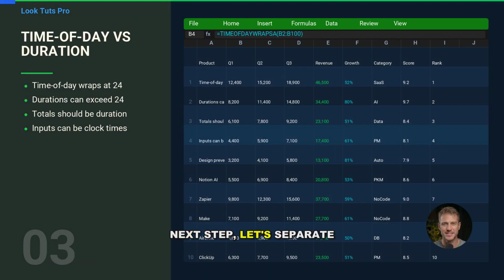Next step, let's separate two things people mix up: time of day versus duration. Time of day is "starts at 9:30 a.m." Duration is "worked 9 hours 30 minutes." They can look identical, but they behave differently when you add, subtract, or total them. If you add time of day values, you're building a clock that wraps every 24 hours. If you add durations, you usually want totals like 32:15 or 118:00.